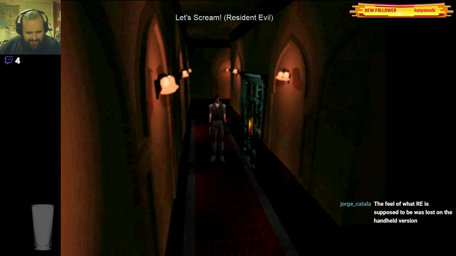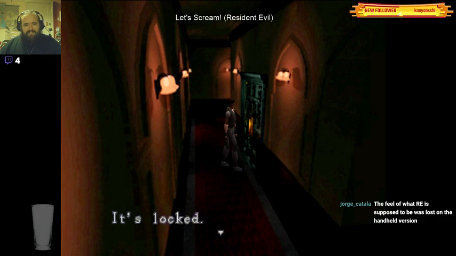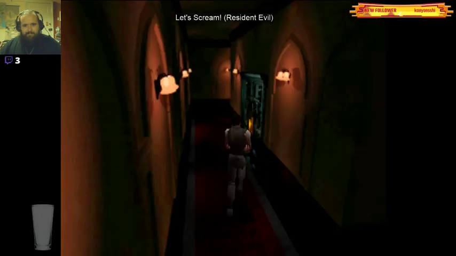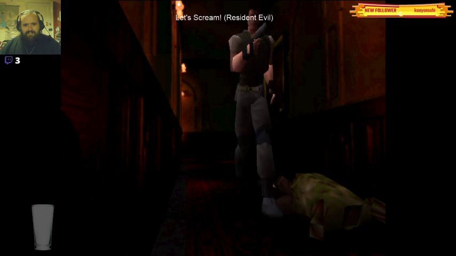Few of what RE is supposed to be was lost on the handheld version. I mean, to say the game was different is an understatement.